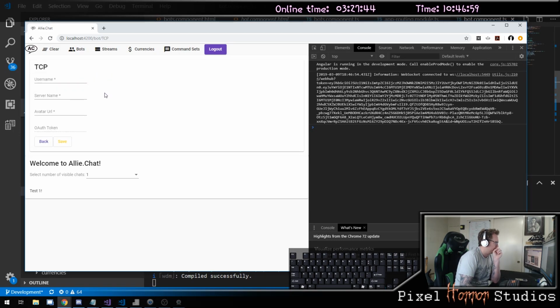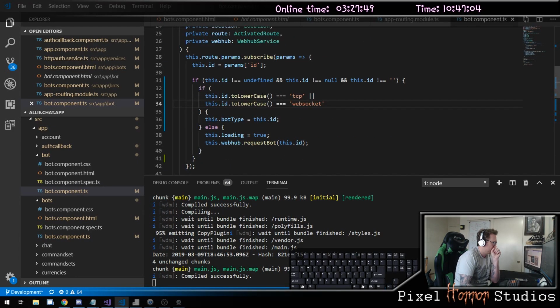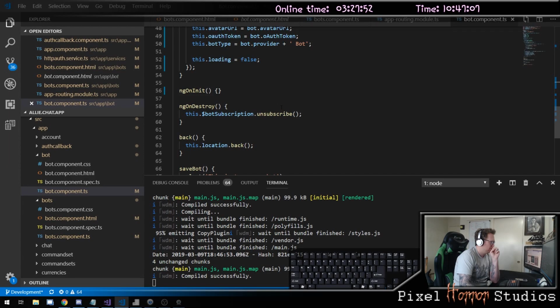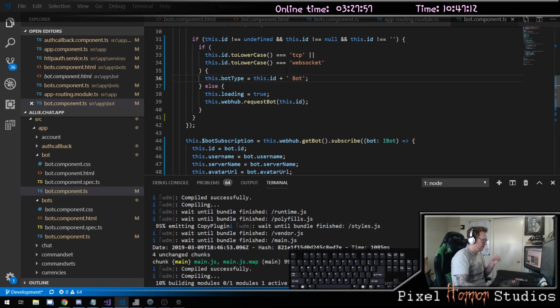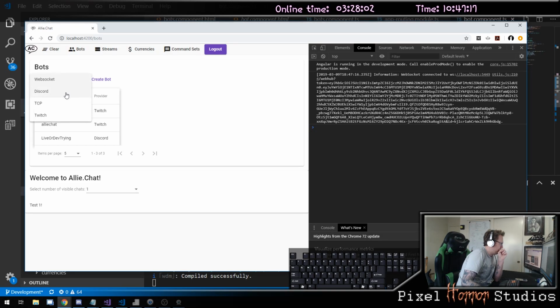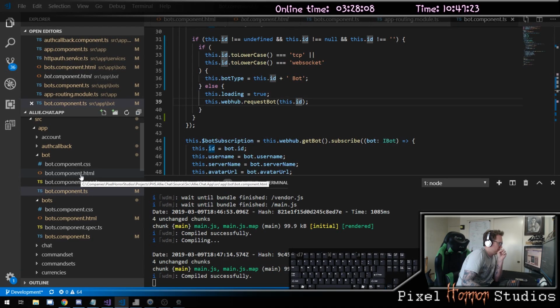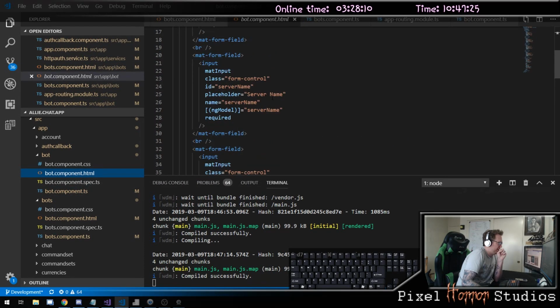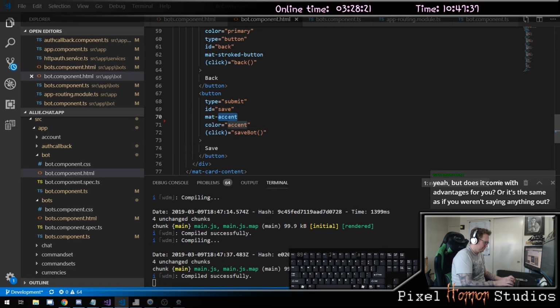TCP, create it. Looks good. So now it's got TCP bot. And we want to say that it's this plus the bot. Okay. Now when we look at this, it's a little ugly at the moment. So let me change this button here, save, to be, we don't want color accent. I want it to be a matte primary.